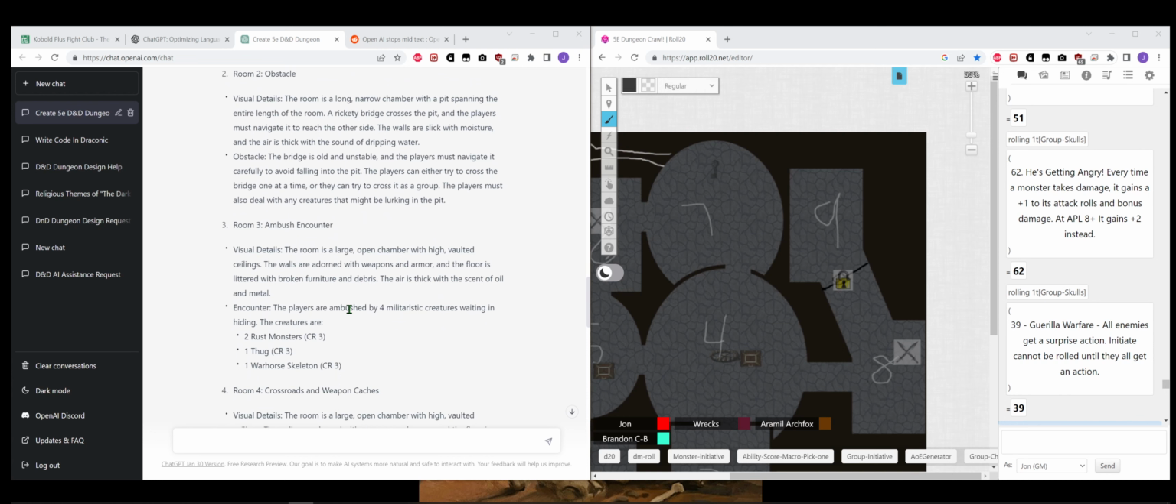Oil and metal. For 2 rust monsters, a thug, and a warhorse skeleton. Now, I may be wrong, but I'm not entirely sure that these monsters are actually appropriate for this encounter. Let's find out.